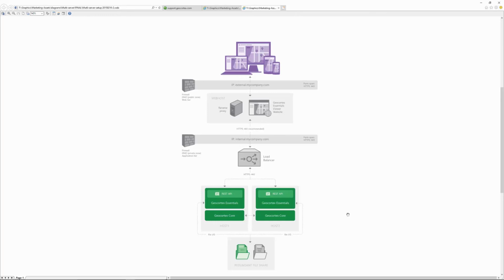So that's kind of the lay of the land of how Essentials can be clustered. There's a ton to this if you want to really dig into this, but that's the high level, and hopefully that's helped you understand it a little bit more.